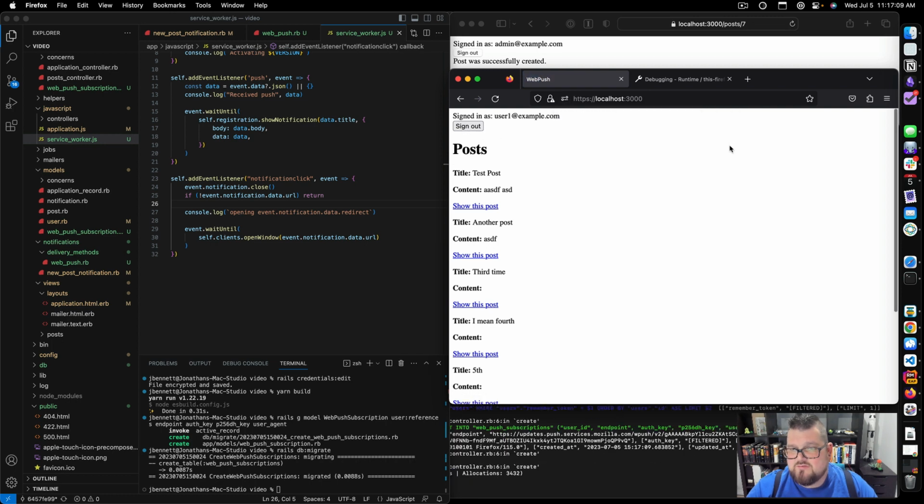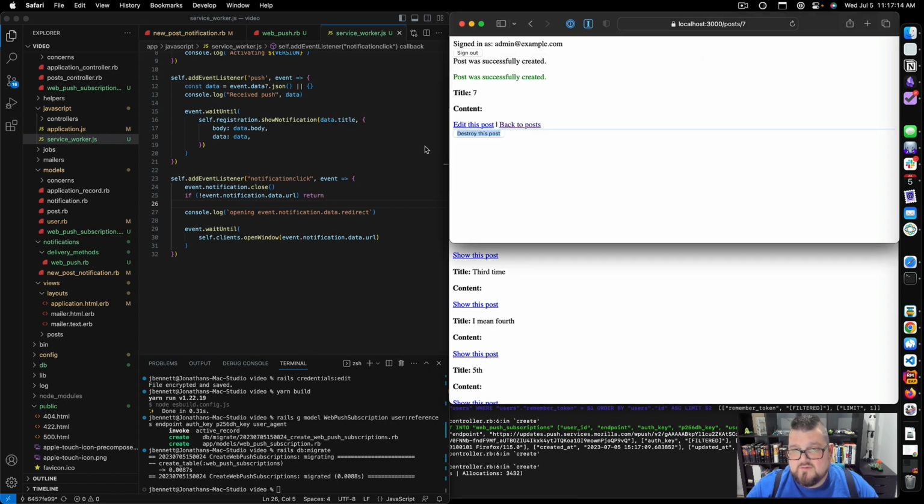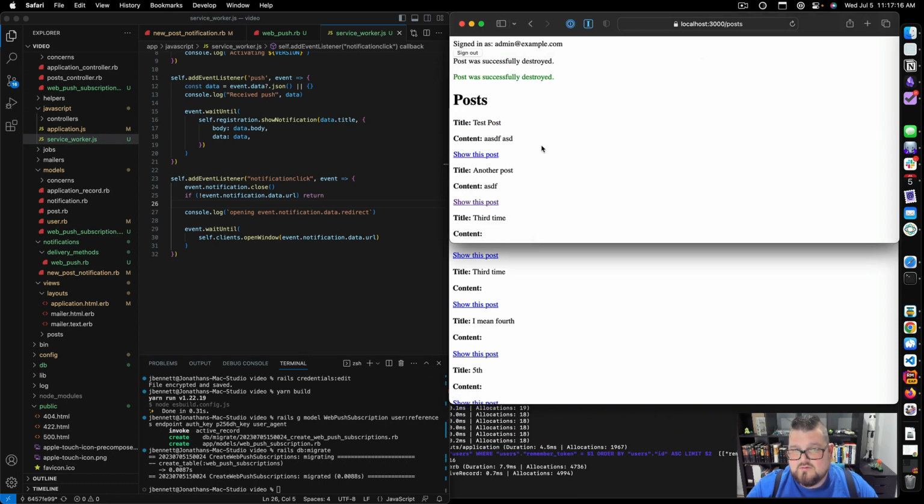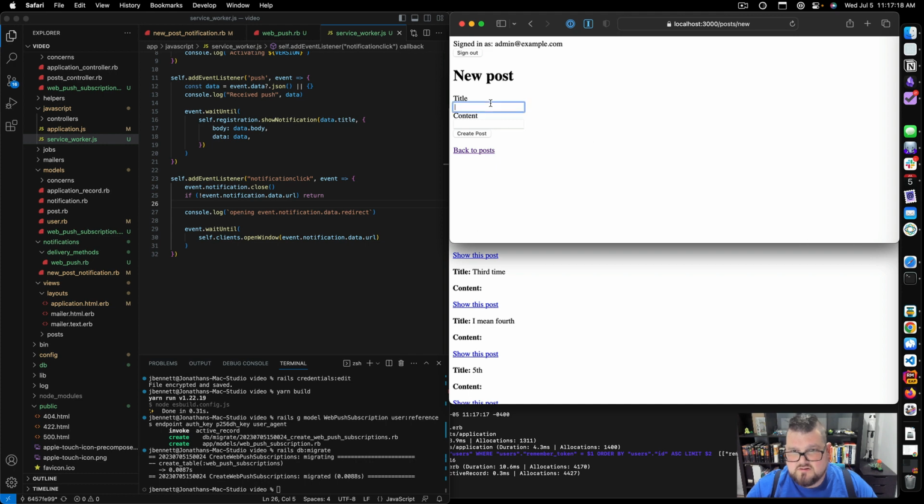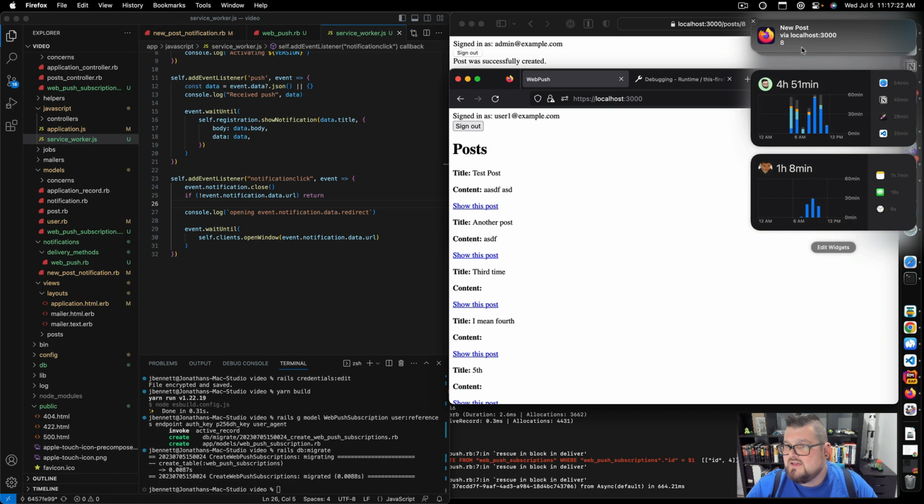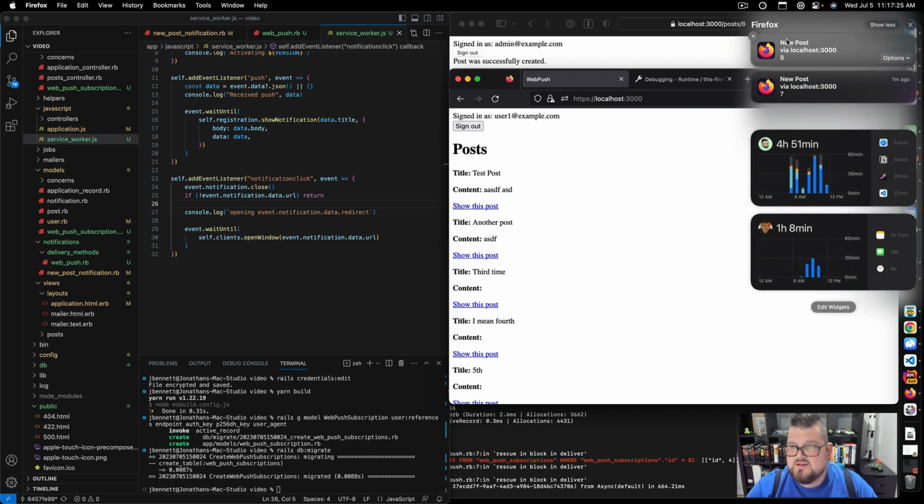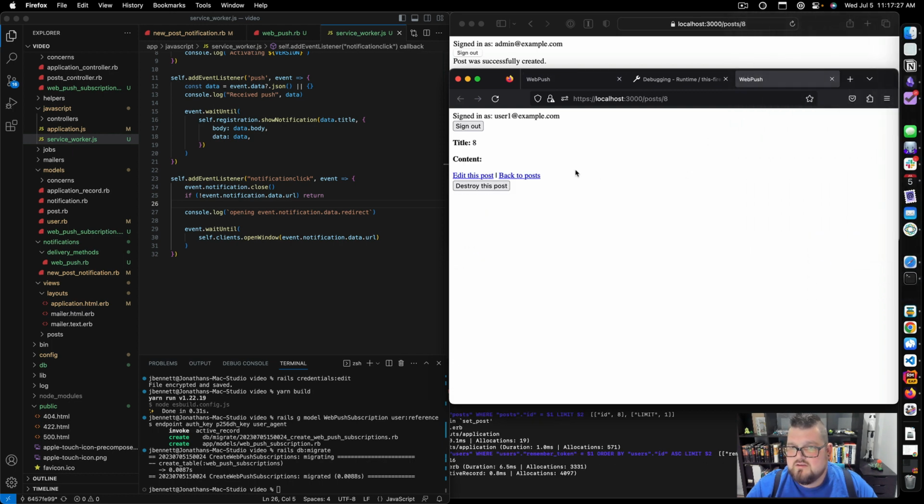So we're going to re-enable that notification or permissions there. And if I go into here, new post, number 8, create that post, I get that 8 notification. If I click on it, that's going to open a new tab onto post number 8. So that's how we can handle that. So this now lets you click on things to do something interactive with those notifications.